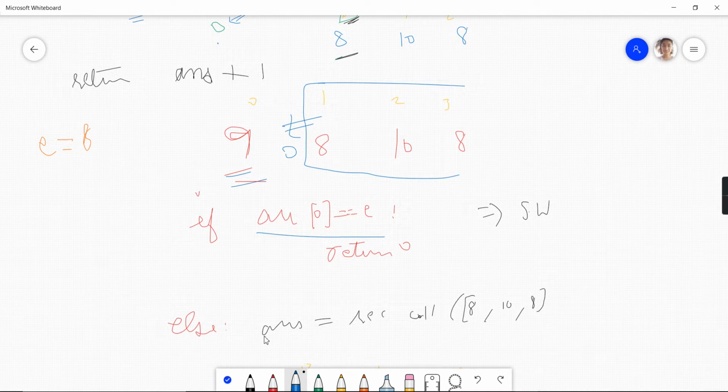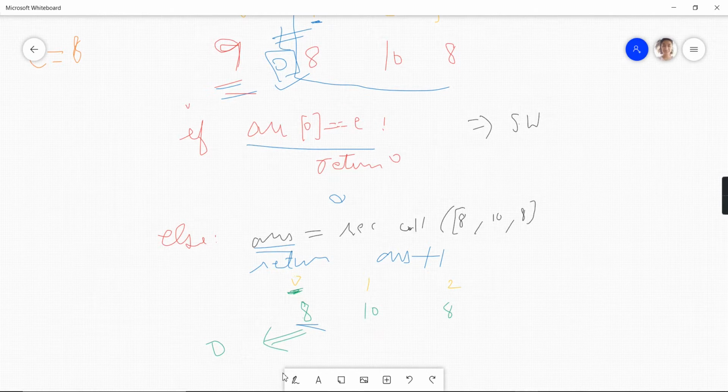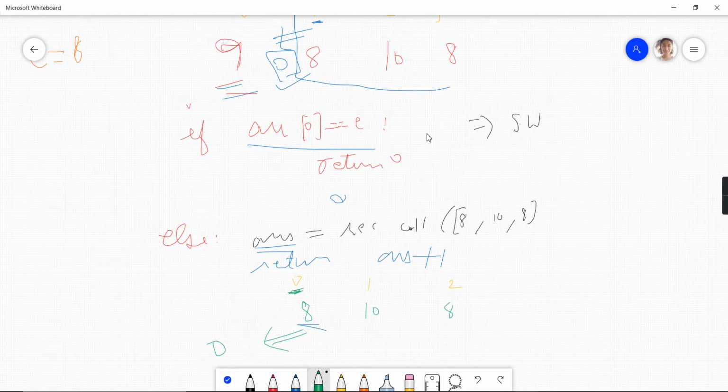Now what? In this ans, we will get 0. What we will do now, we will return ans plus 1, because for our whole array, 9, 8, 10, 8, 8 is present at index 1, which is 1 greater than whatever the recursion has given us. So basically this is only 2 steps, very simple. First of all, this is the small work and this is a recursive call, and we are done.